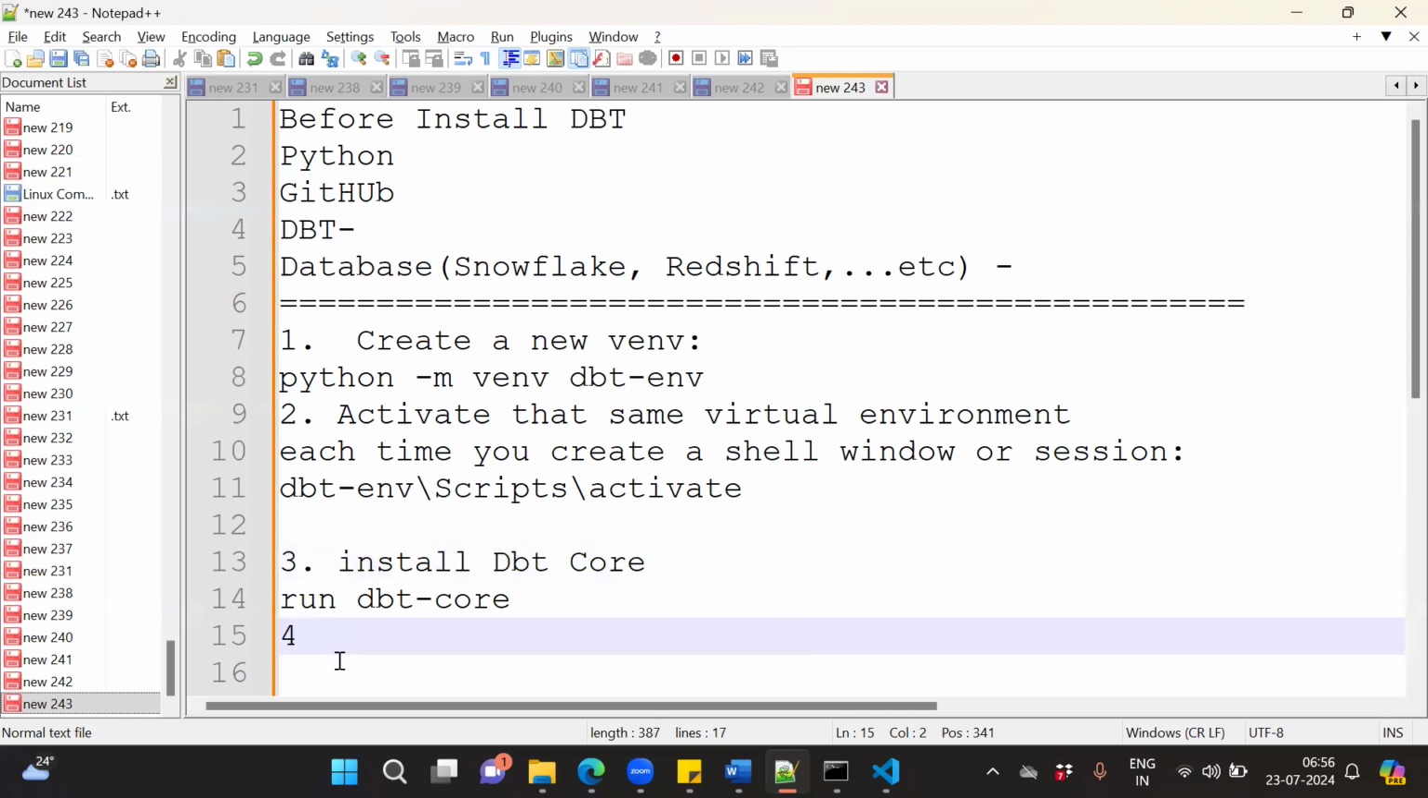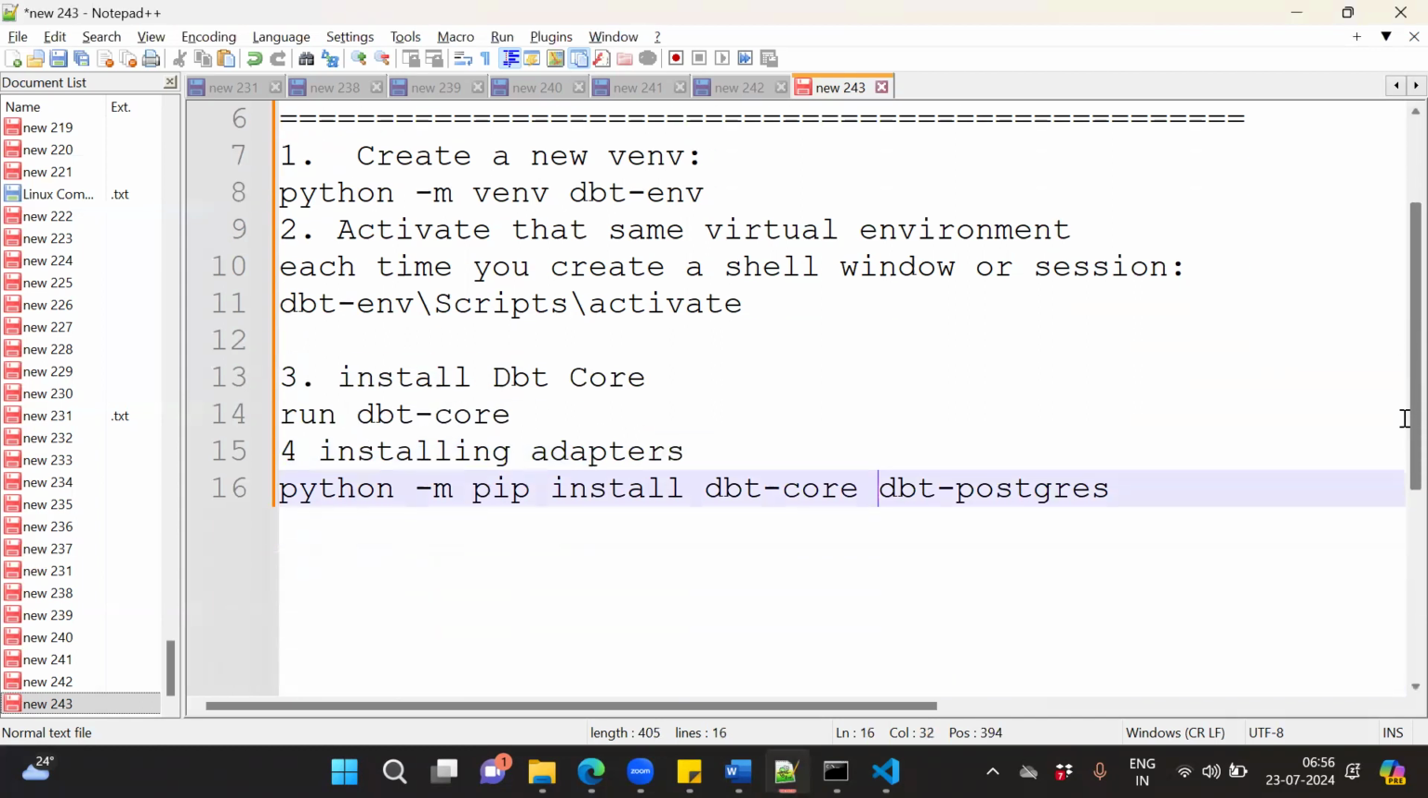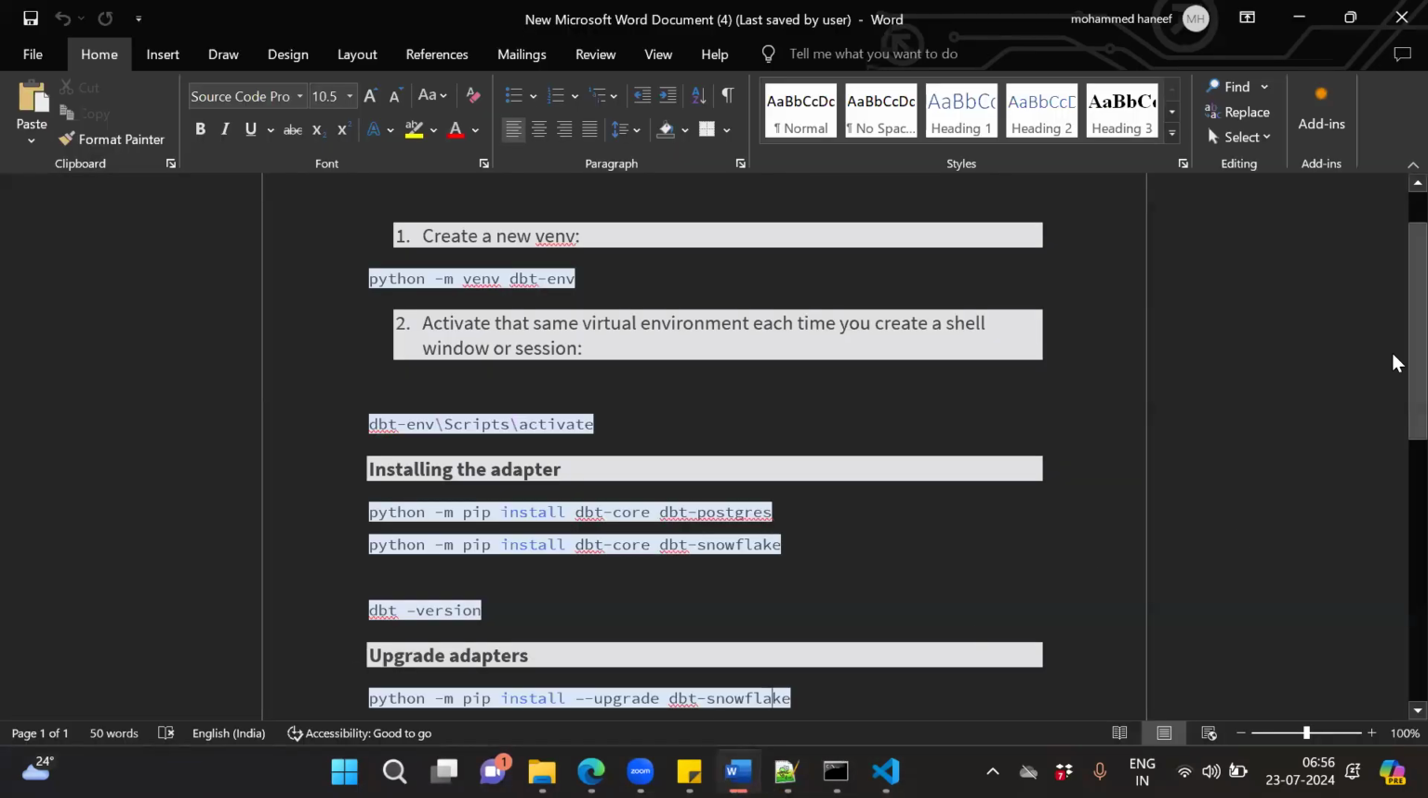And the fourth step is that you need to install adapters. Installing an adapter is nothing but, I'll tell you about adapters, the Postgres related things. Now here we have dbt Postgres. Similarly, what we need to do, one second, the dbt upgrade, here I have copied.